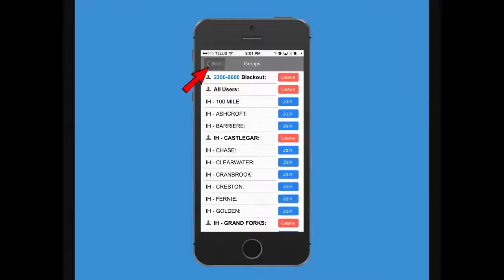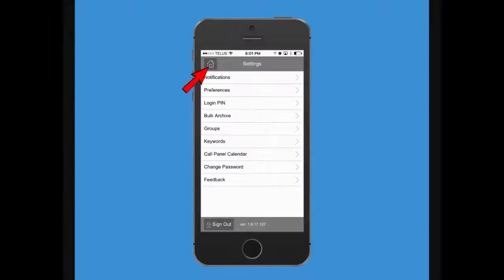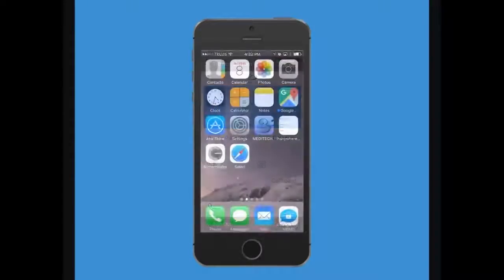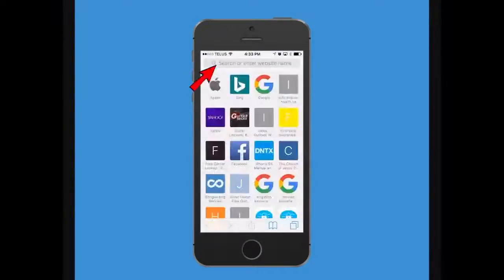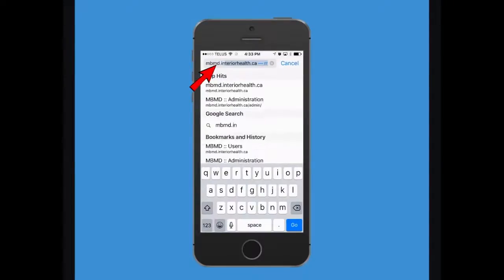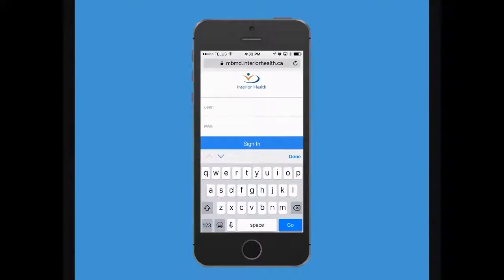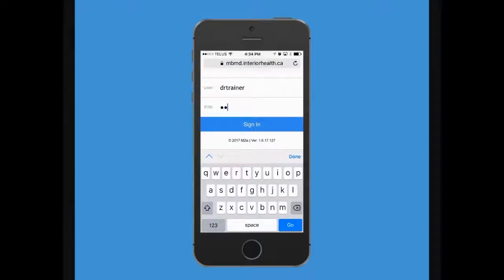To leave the group screen, tap back at the top left. Tap the Home icon from the Settings screen to return to the home screen. To access MBMD from a web browser, find your phone's browser, likely Chrome or Safari, and go to the web address of mbmd.interiorhealth.ca. Click Go, and you will arrive at the MBMD sign-in screen. Use your Interior Health mnemonic and password to sign in, or if using a department account or shift phone access, contact your manager for sign-in details.